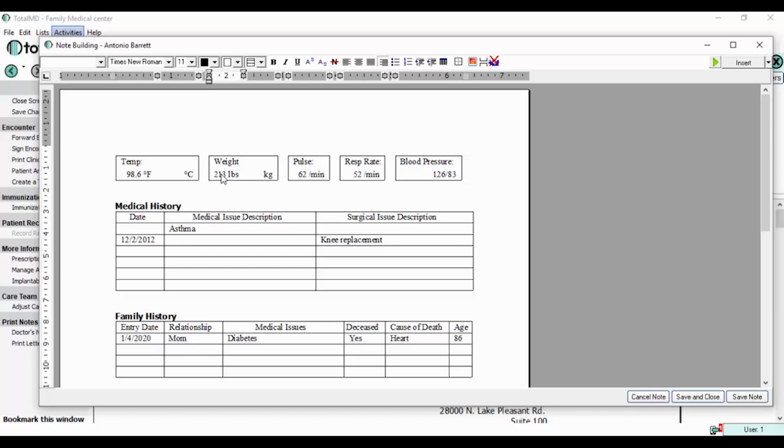He's now at 213. The temperature is the same. Pulse is slightly different at 64. The respiratory rate is down to 51. And their blood pressure was 125 over 83, 82. Okay, so I've made the change there, and now if I need to update their medical history, I could, but it likely hasn't changed since last time.